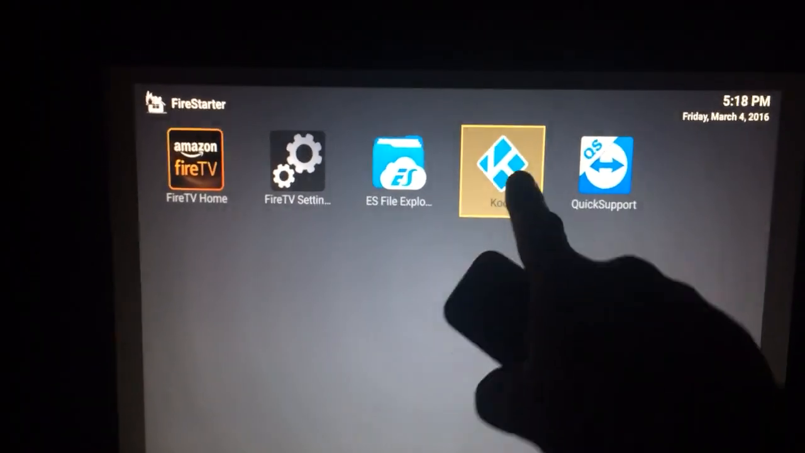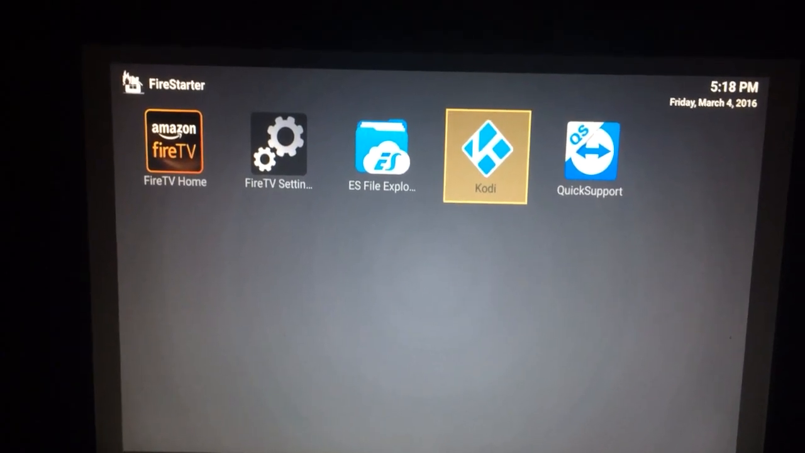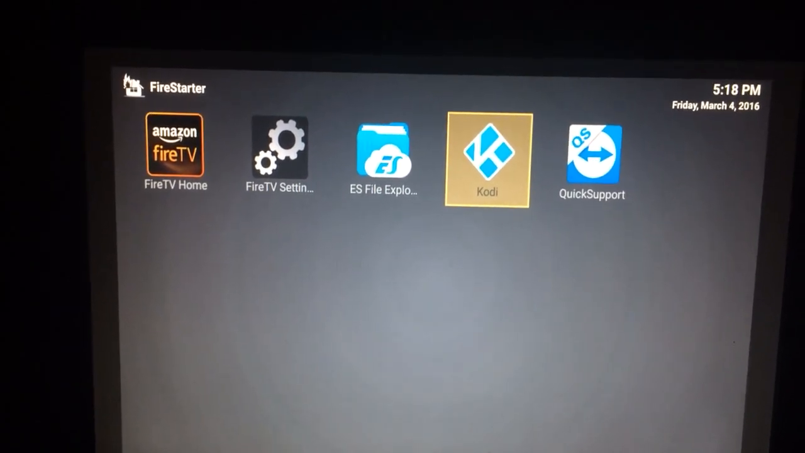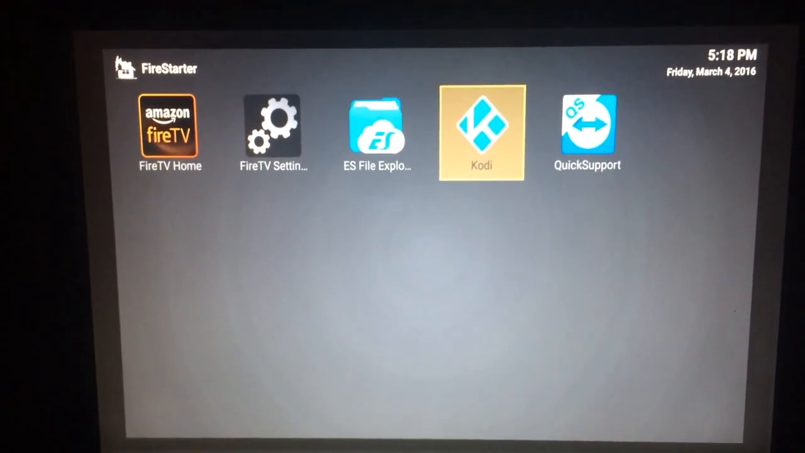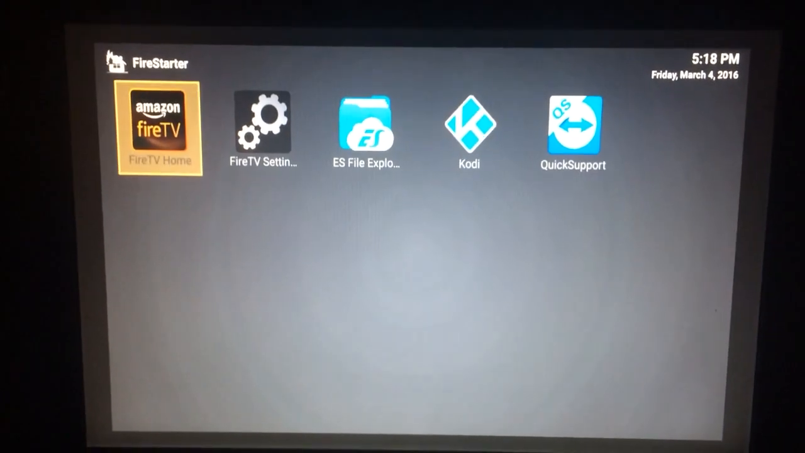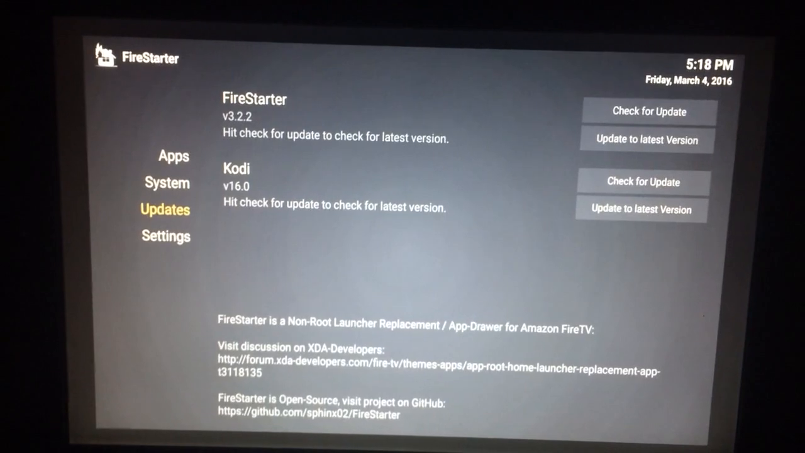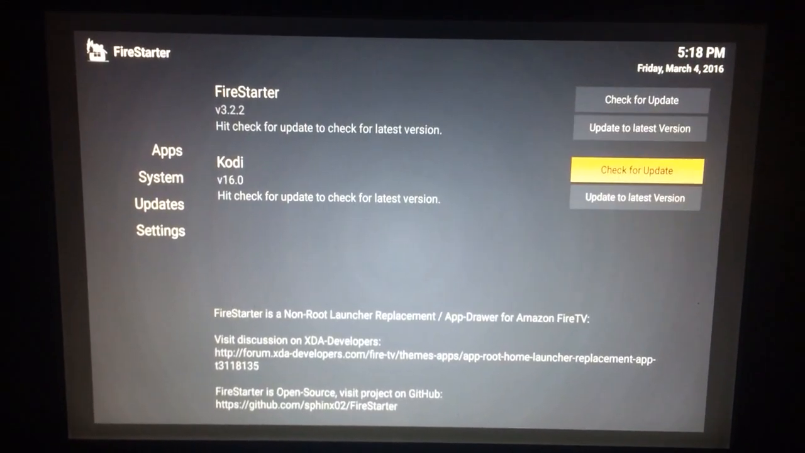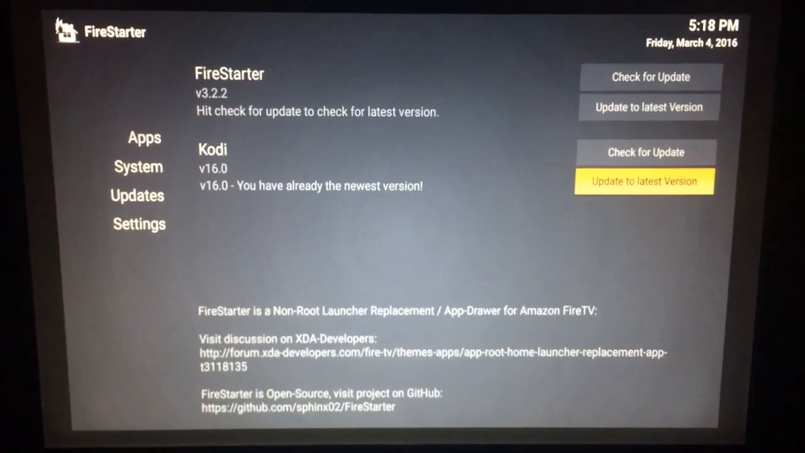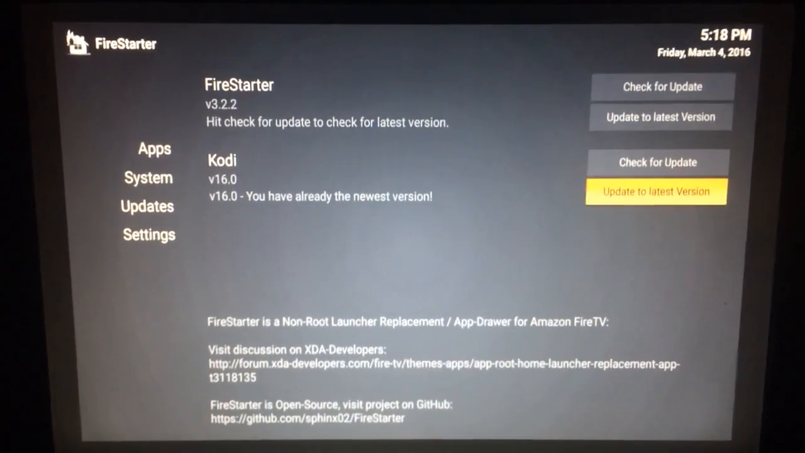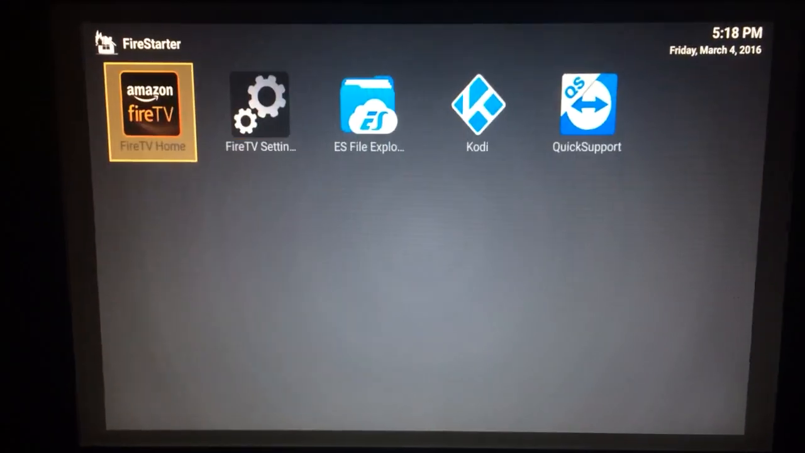I'm going to show you how to update this right there on your Firefox or Fire TV stick. If you have this already, this will come up once you turn on your device. So what you do is you click left. You should get updates. Check for updates. And install. As you can see, I already have it. Okay, if you don't have this, I'm going to show you how to install it.